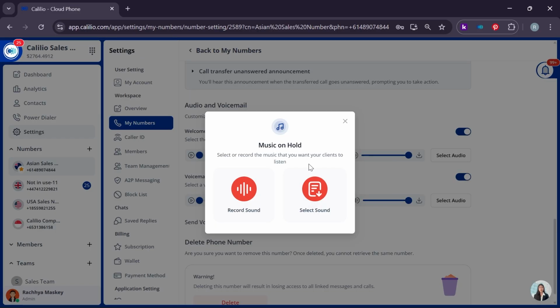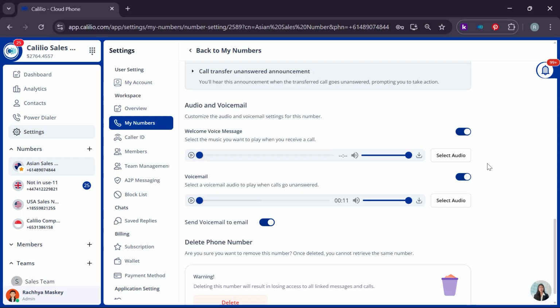Here you will see two options. You can either record a sound on the spot for your voice message or select a sound from your computer. Pick the option that suits your preferences the most. Once you have uploaded an audio, you can listen to it right away by clicking on this play button. You can also manage the volume of your voicemail and also download it by clicking on this button.